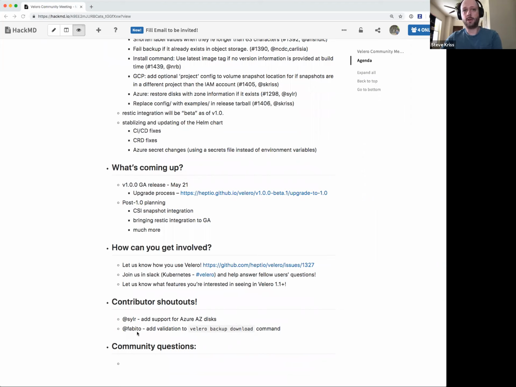And then Fabito, who's a repeat contributor, added, I believe, his third PR to add some validation to the Velero backup download command. We were missing some validation on the input parameters there, and so he added validation to make this a little bit more user-friendly. So thanks a lot for that PR. We appreciate it and look forward to more contributions.